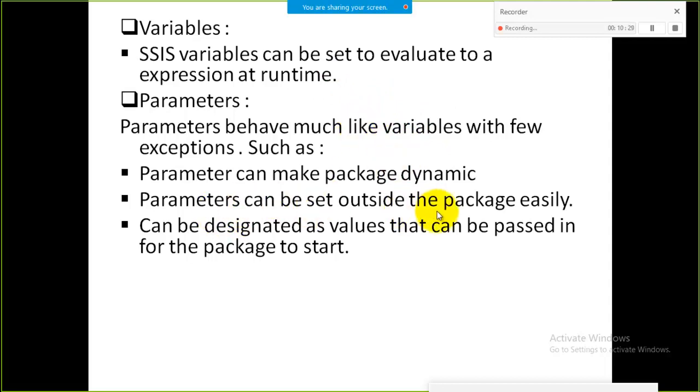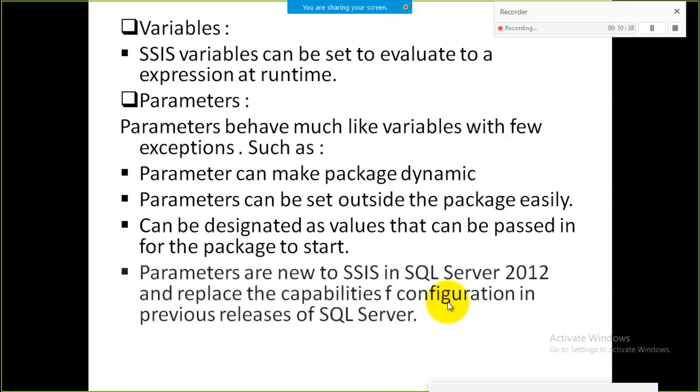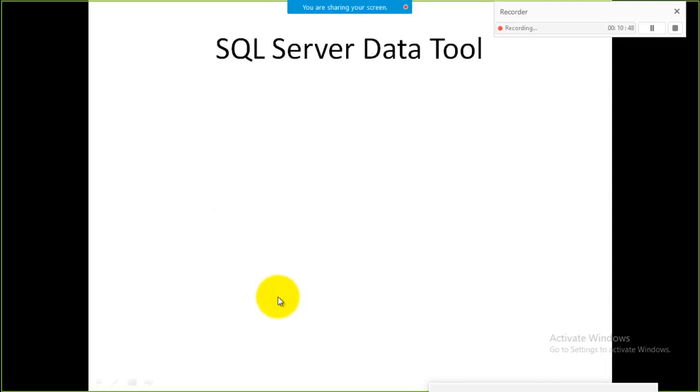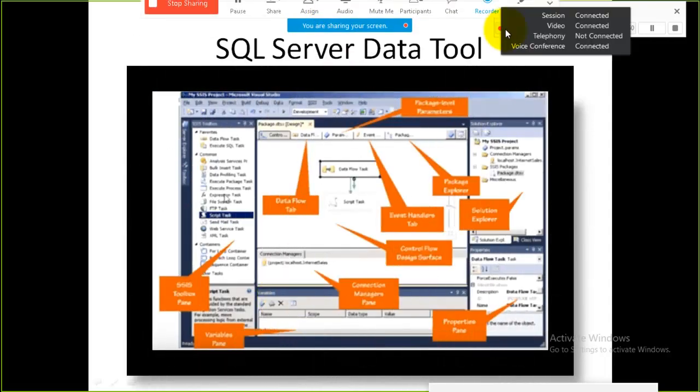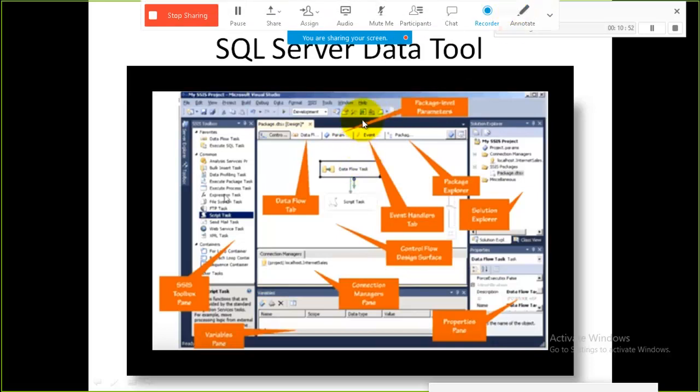And the parameters will be set outside the package also, not only at the package. So I can say that parameters work at the project level, right? And yeah, very important thing, from the 2012 version of SQL Server only, all these properties are present inside the SSIS. Previously we didn't have them. So now see, this is how the SSIS data tool looks like.